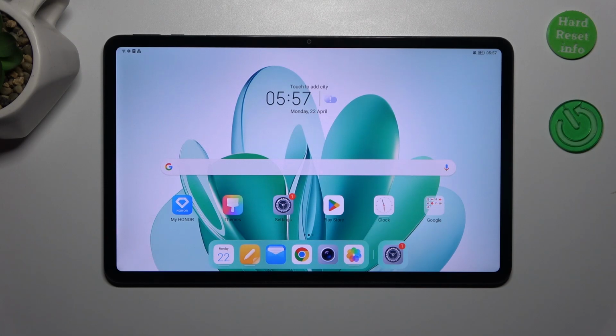Hi everyone, in front of me I've got Honor Pad 8 and let me share with you how to enable the developer options on this device.